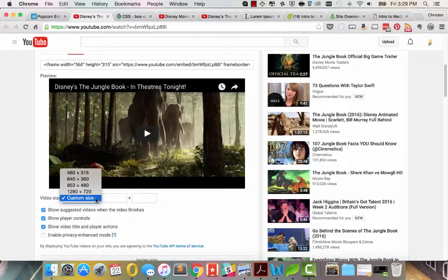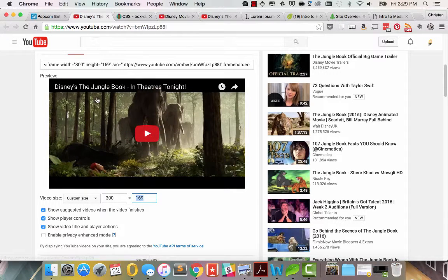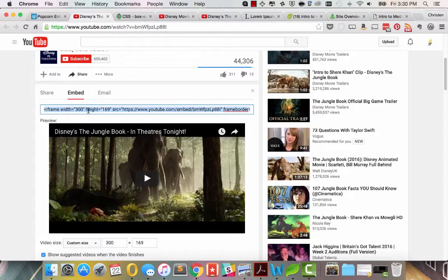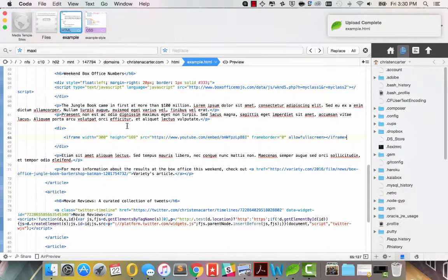So let's see, I can make it any of these sizes, but I actually want it to be a little bit smaller than that, so I'm going to do 300, and then it gives me the proportional dimension. So then I'm just going to copy this all, and I'm going to go into my code, and I've created a container here that I want to put this video in. So I'll go ahead and paste my code and save it, and we'll see what it looks like.